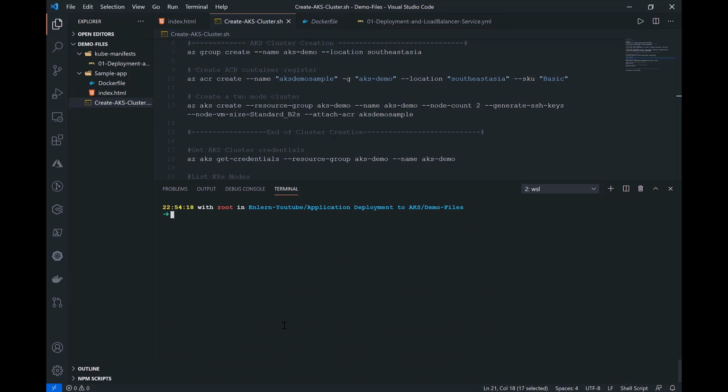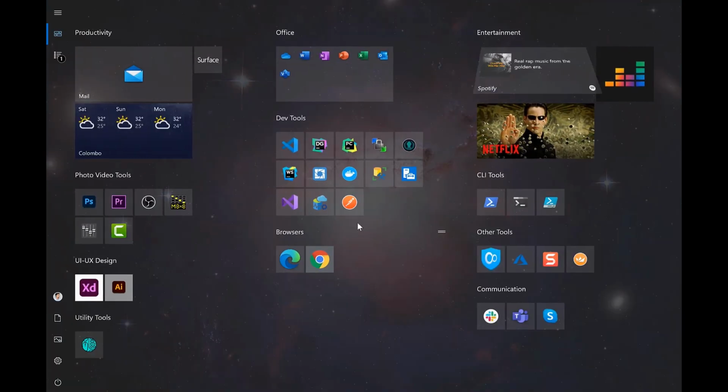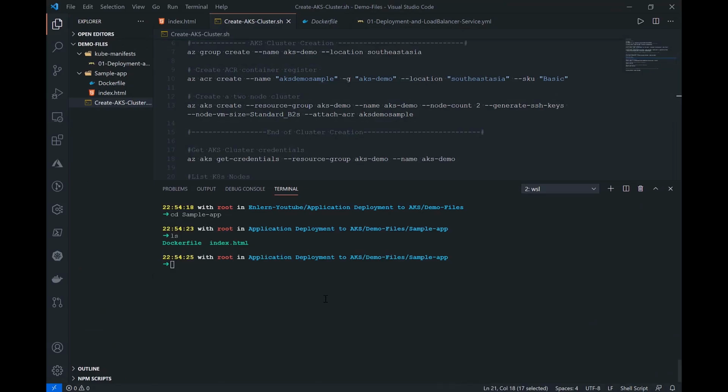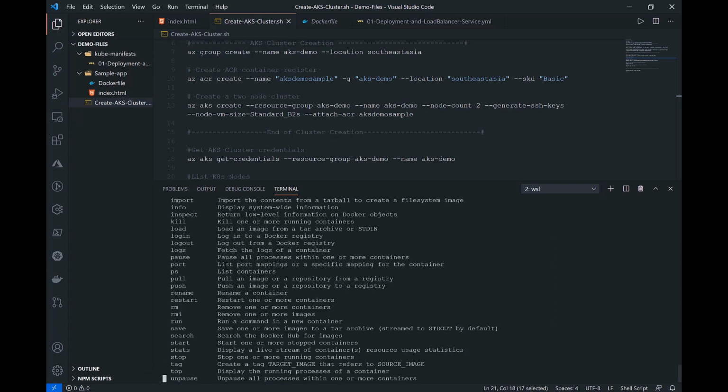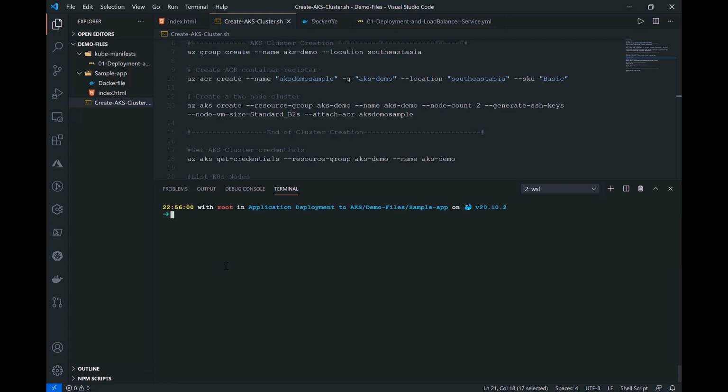Now I will go to my sample application folder. In the background, I think Docker is running. No, Docker is not running, so I'm starting Docker. Okay, now Docker has started. If I type docker, you can see the commands help, Docker help. That means Docker is working correctly.